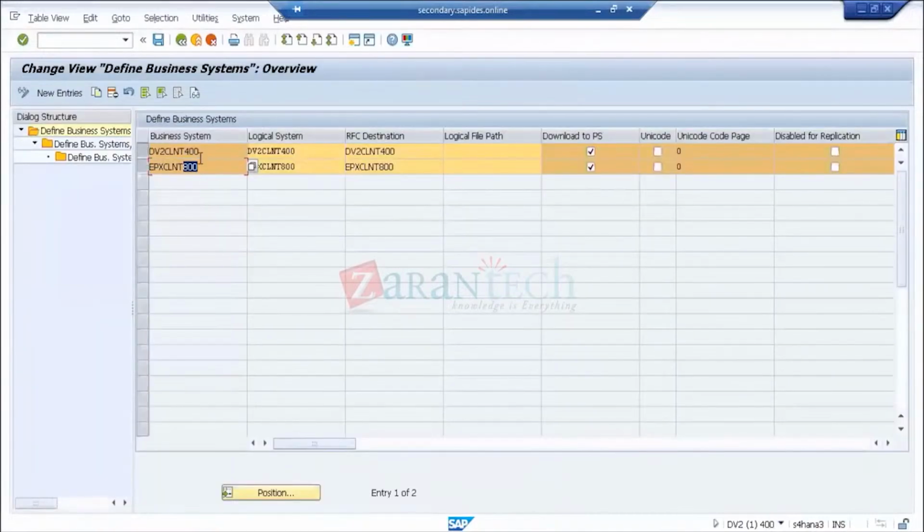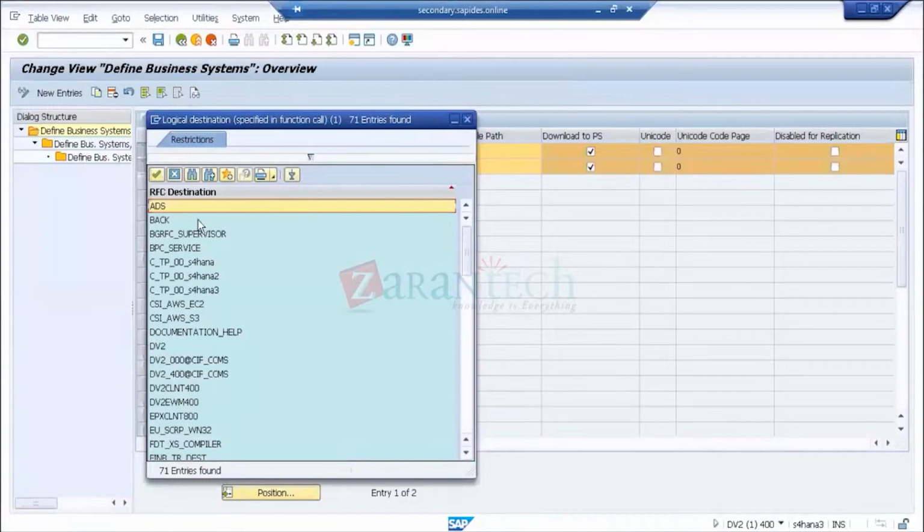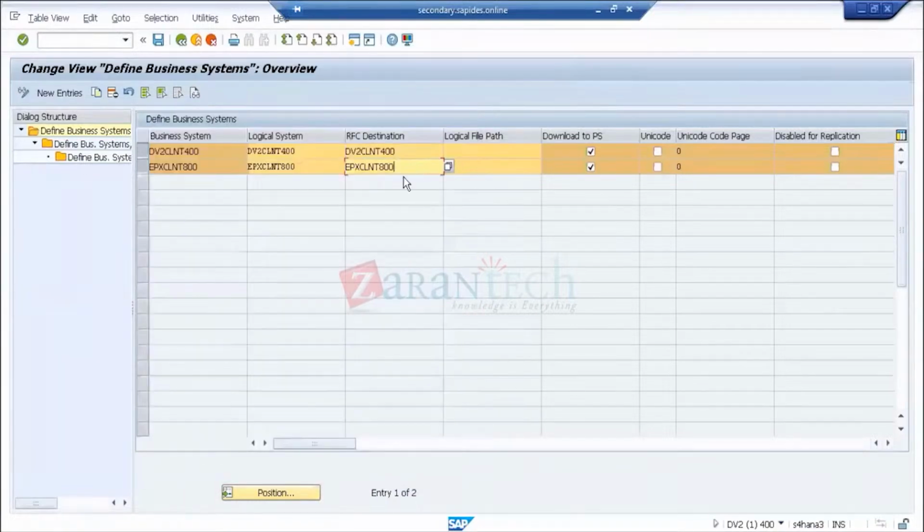In the same way, you can also identify what is your target system. This is my target system, and the RFC destination has been given over here. If I go into the RFC destination, you can see here, this is my RFC destination, DB2 client 400. So this is the basic system understanding we had done yesterday.